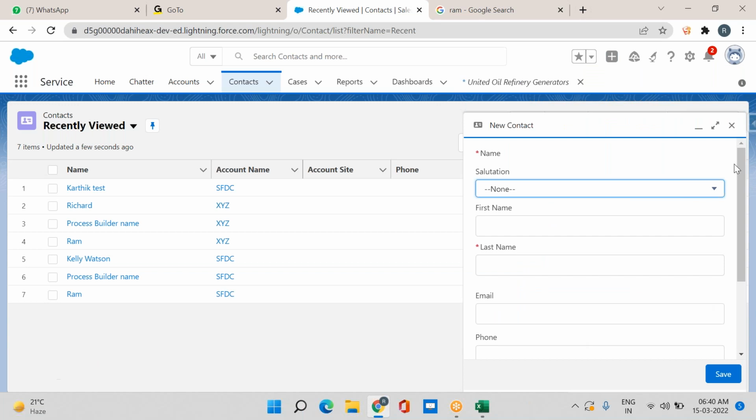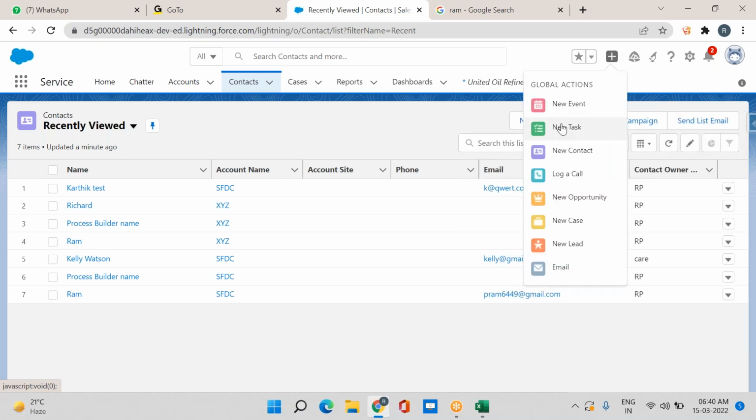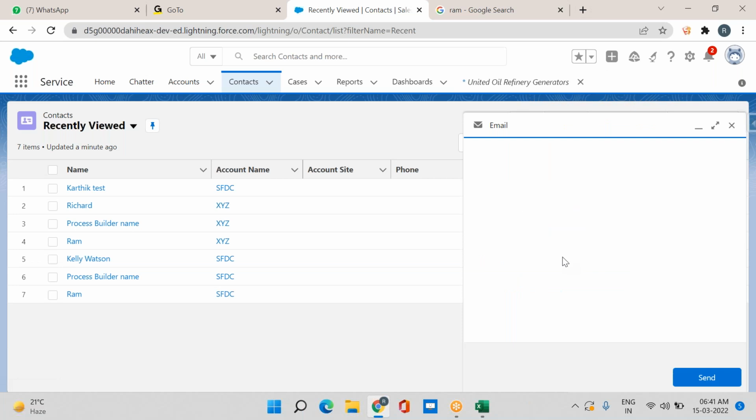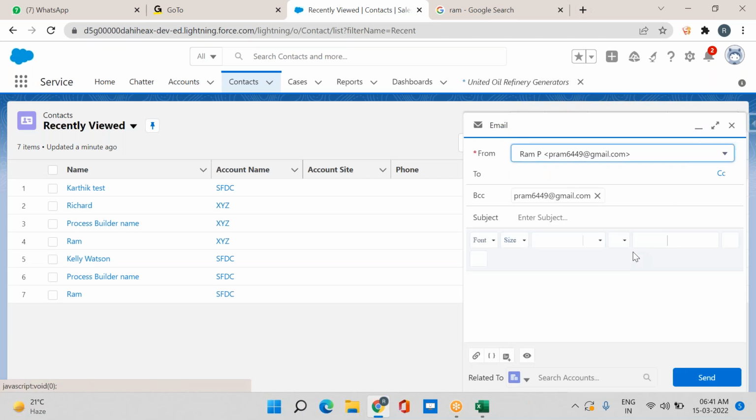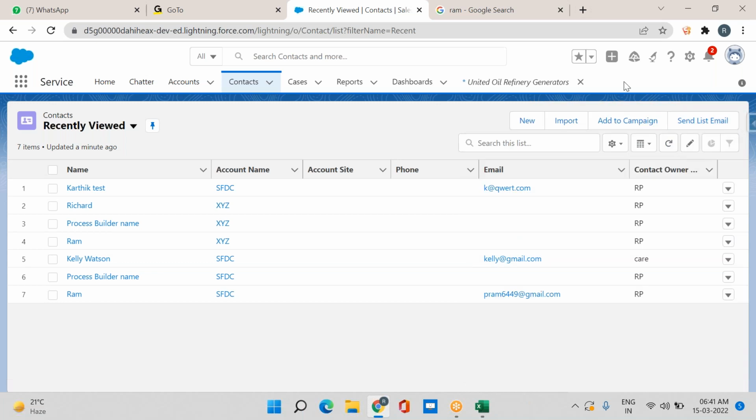This is called global actions. It will also help you create the same records, but in a shorter form. To speak to a person and get the details, I just need first name, last name, email, and phone. That's it. If possible, it'll provide your account name. If not, that's it. Likewise, we have multiple global actions, and we can create our own actions also. If I want to send an email, I'll simply send an email.